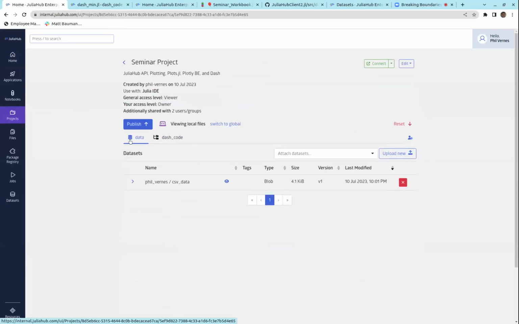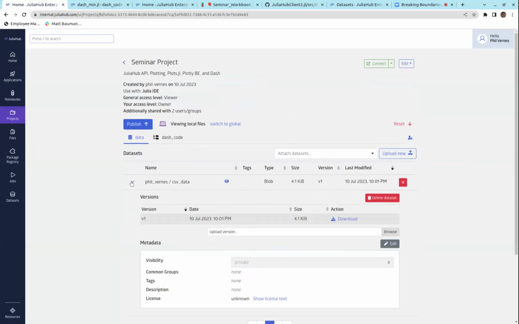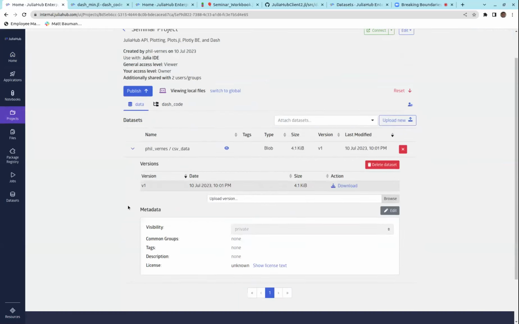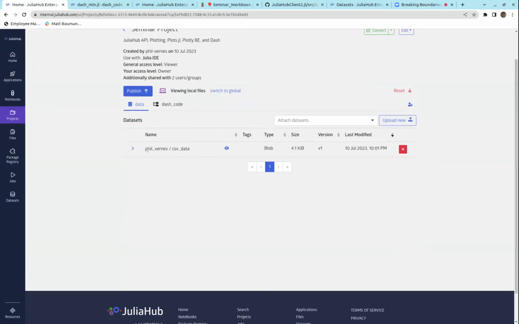If you look at this little sequence of circles, click here on this arrow, and it expands and gives you the metadata of this data. As you can see, the name here is my username, and then the dataset name here is CSV data. Now, what does that mean? When you store data in JuliaHub, and you use JuliaHub user, it will be stored with respect to a user. So it does not go into a particular file system.